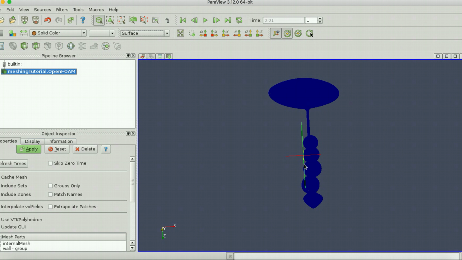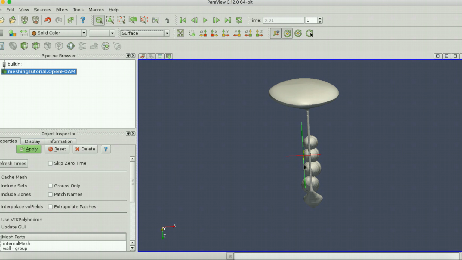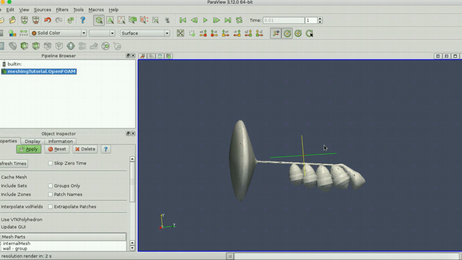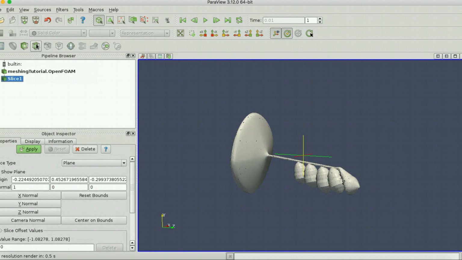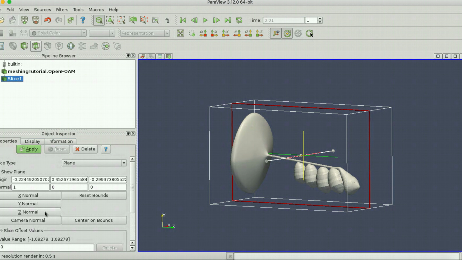So snappyHexMesh has taken that block mesh, refined it, and then gotten rid of the cells that were outside. And you can kind of confirm that it did this correctly by maybe taking a slice through our model. I'll do one on the z-axis.